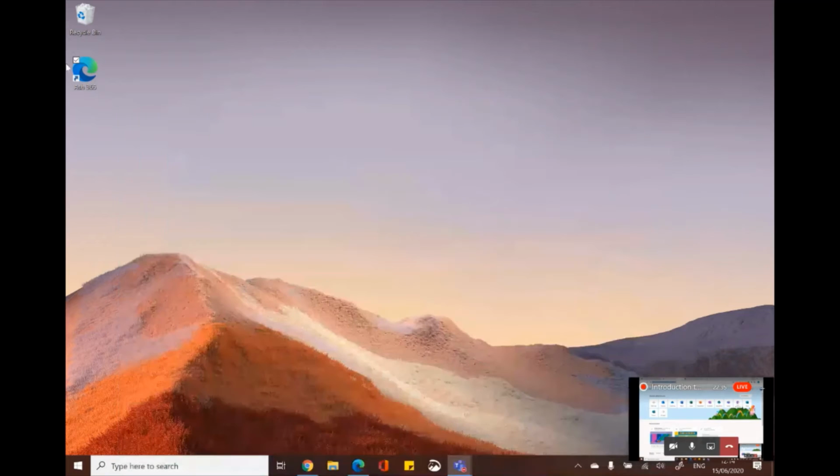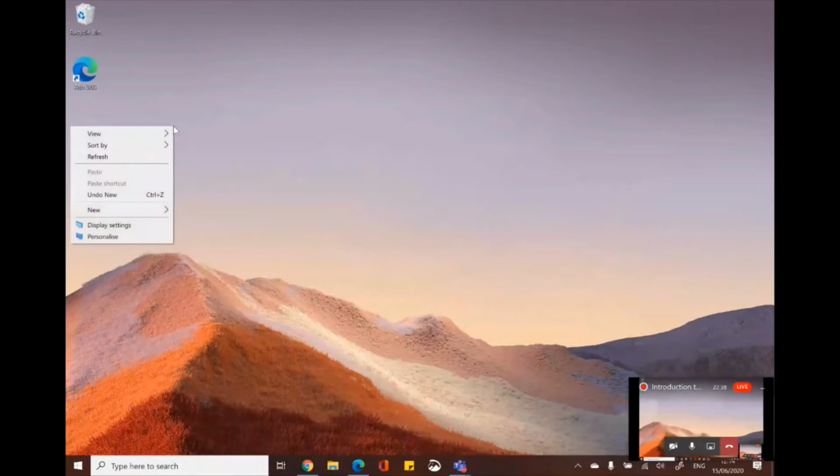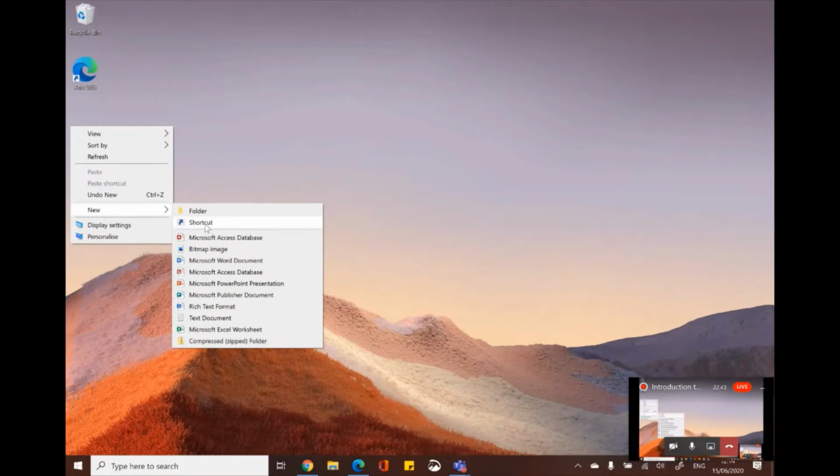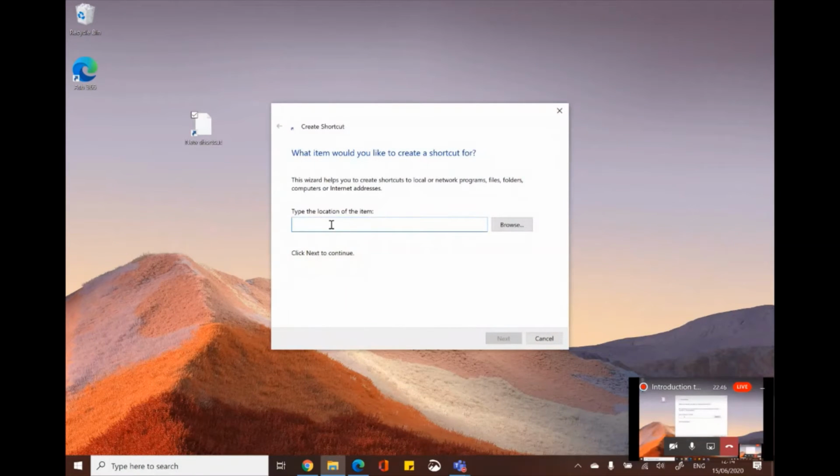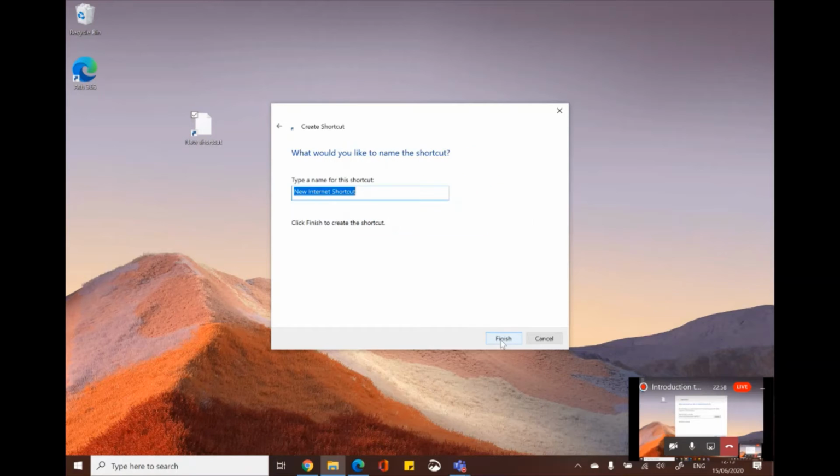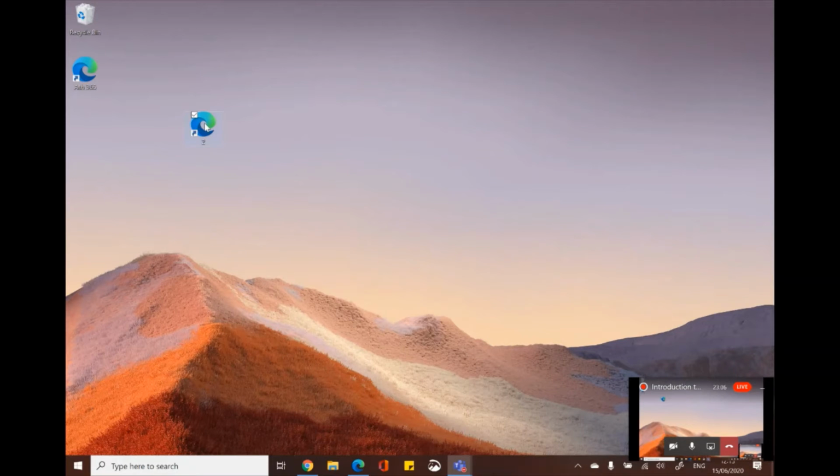So if I minimize down then, if you right click anywhere on your desktop at all with your mouse, go to New, Shortcut, and then in here you need to Control-V. So on your keyboard, press Control and V together at the same time. That pastes the address from the internet in there. Just click Next. And then I'm just going to put in number 2 in there and finish. That will create a shortcut to your Office 365 homepage.